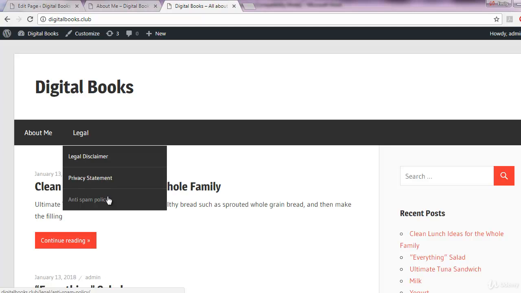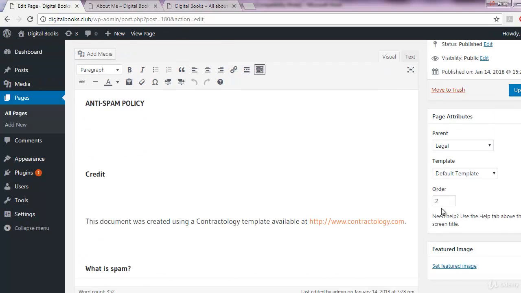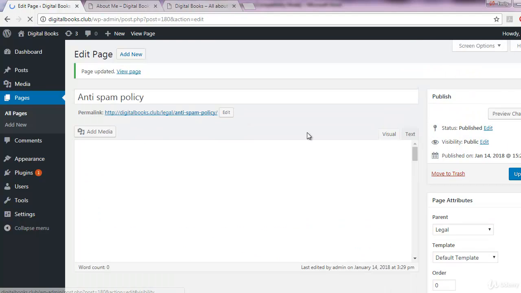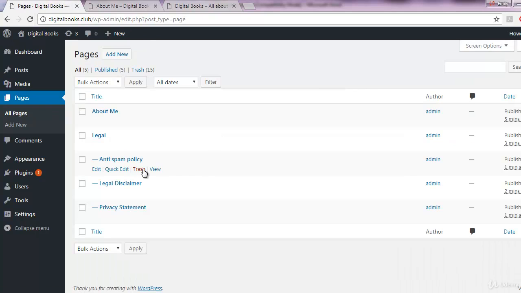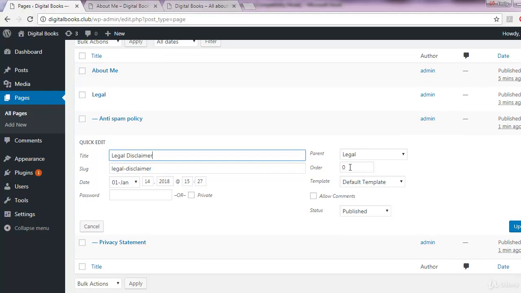Okay, but if we want to change the order, for example, we want the anti-spam policy to go first. Okay, so we can do that. Let's change the order into 0. And then click update. And we're gonna change, let's go to all pages, and let's change the order of legal disclaimer. So you can just click this, put a check, and then click quick edit. Okay, so from the 0, let's change this into number 2. Okay, and click update.